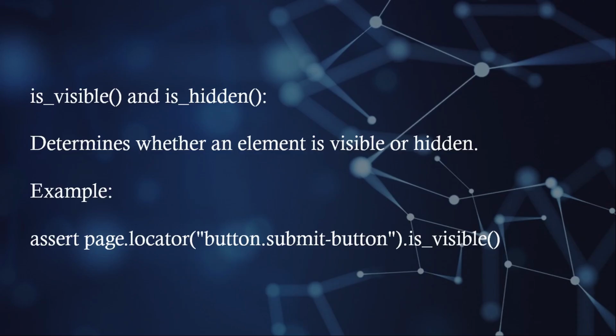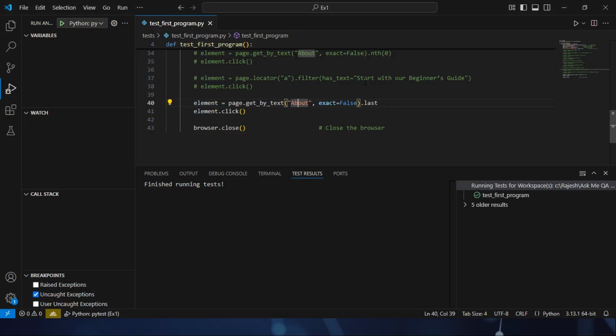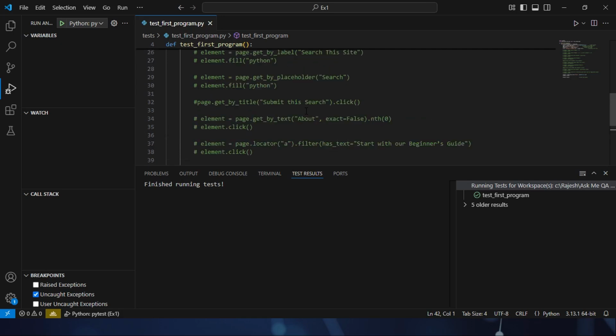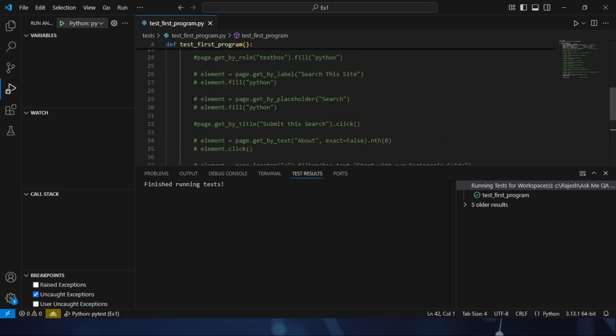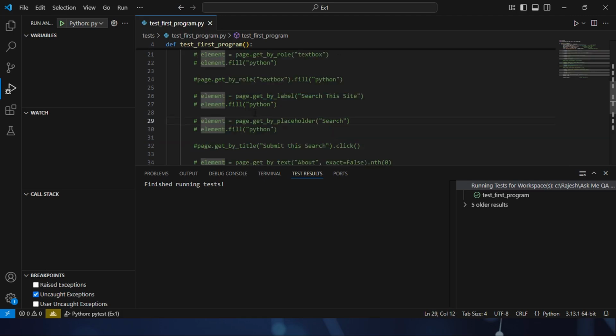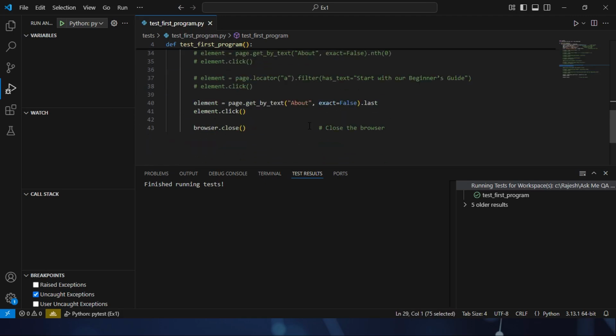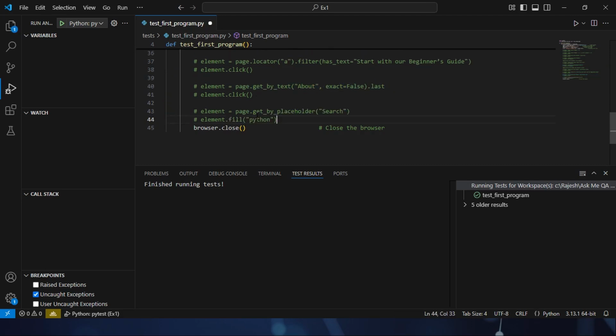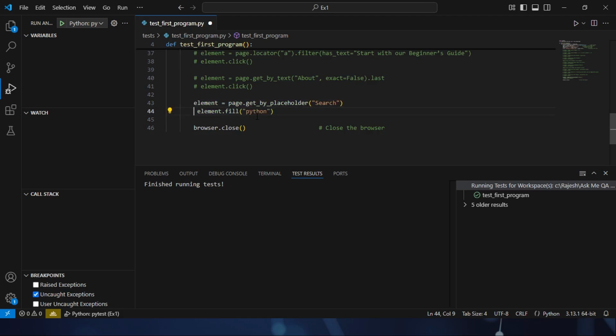And the next is is_visible and is_hidden. These locators determine whether the element is visible or hidden. I will take any of these examples. Let me take this one, this placeholder. Copy this. So here we are identifying the placeholder search.